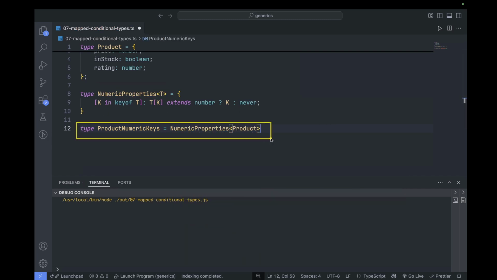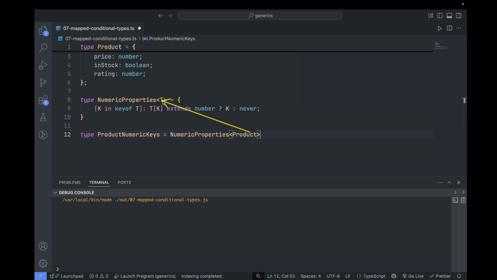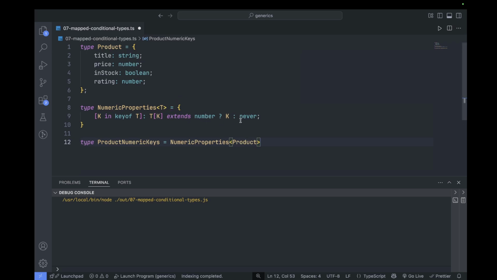Again, this is just basic work with generics that I've shown in earlier examples, so I'm not going to explain it in detail, but my whole idea is that I'm passing product as my T. And if I'm passing product as my T, let's see what the result will be. What are the keys of T? T is my product in this case. What are the keys of T? Well, these are title, price, in stock, and rating.